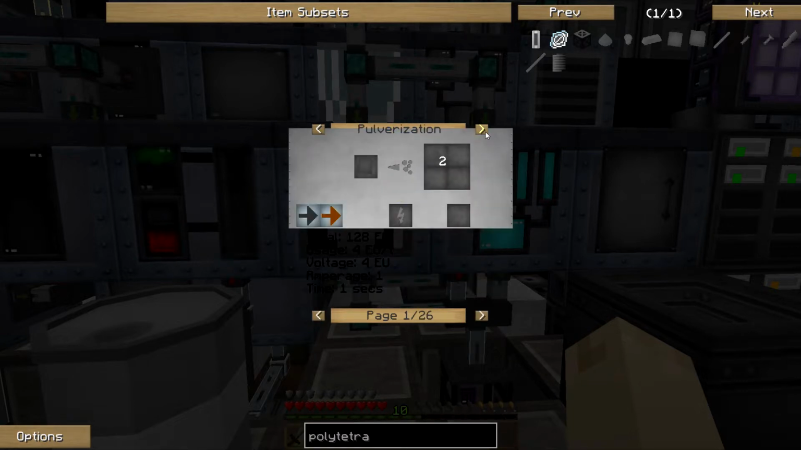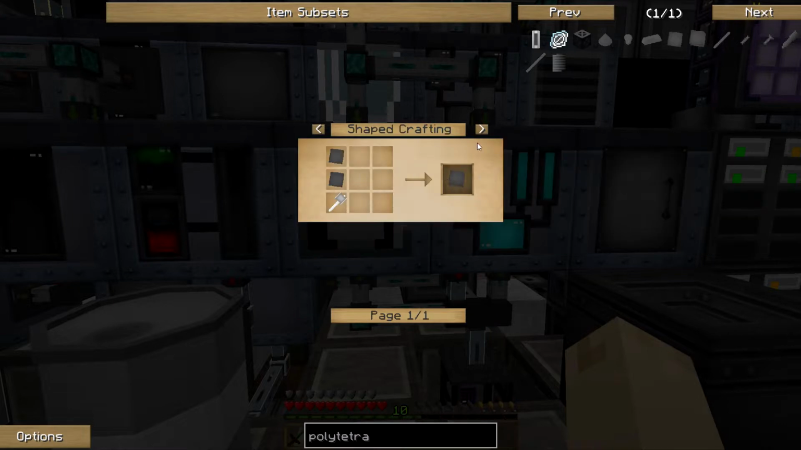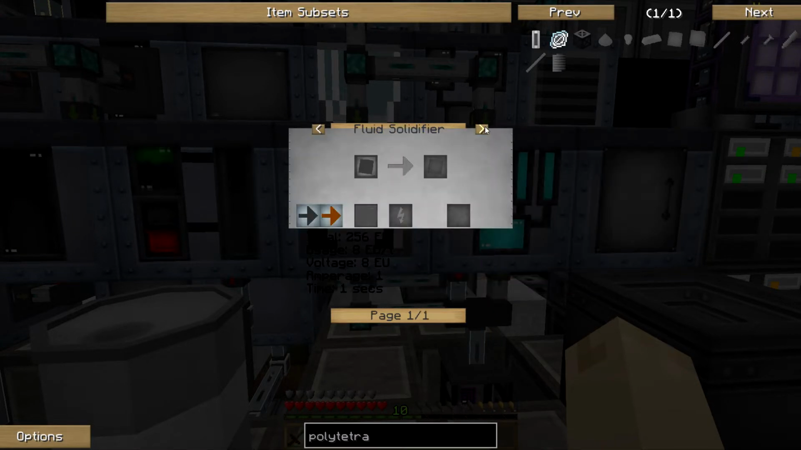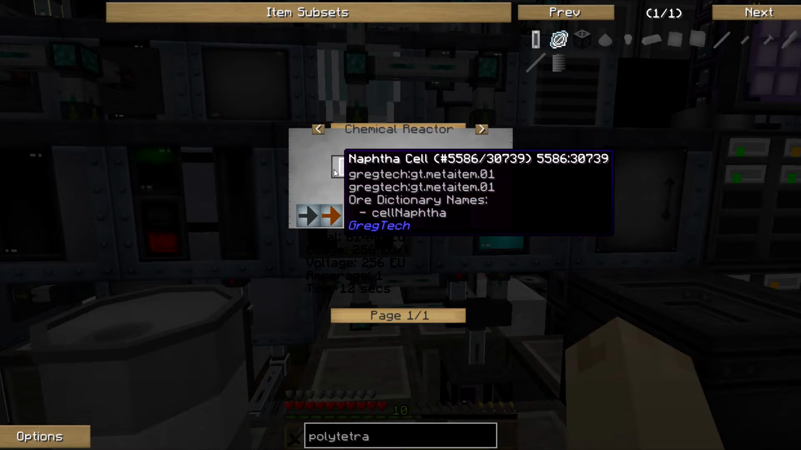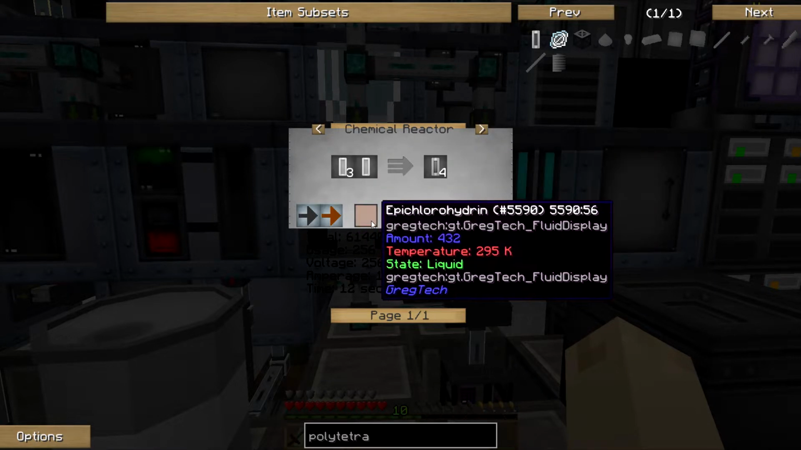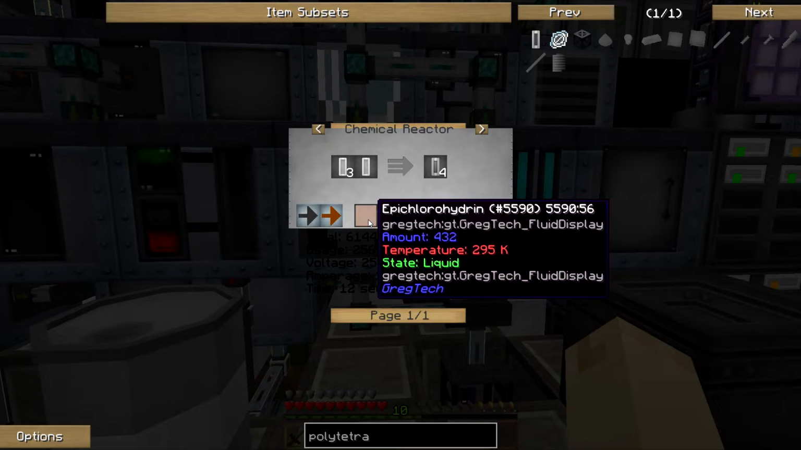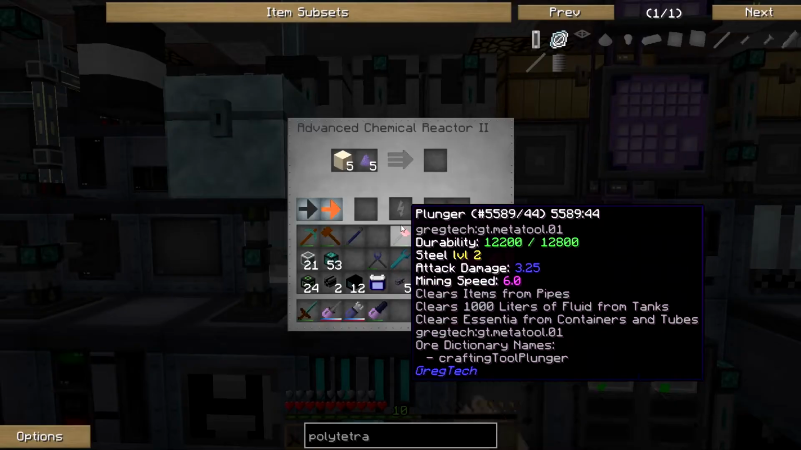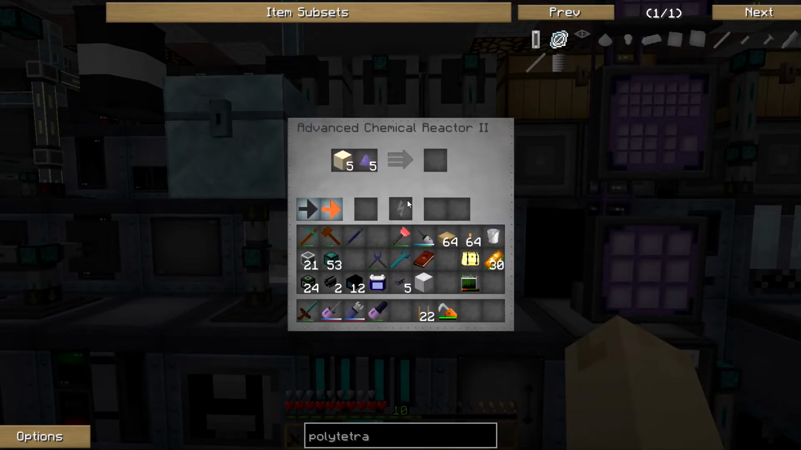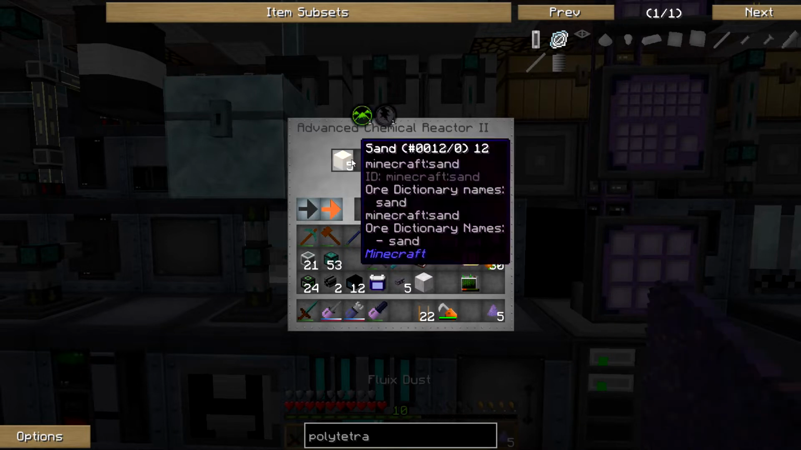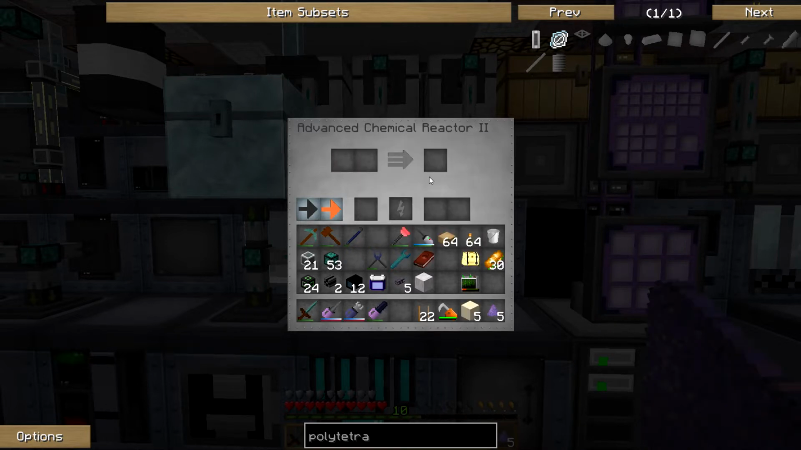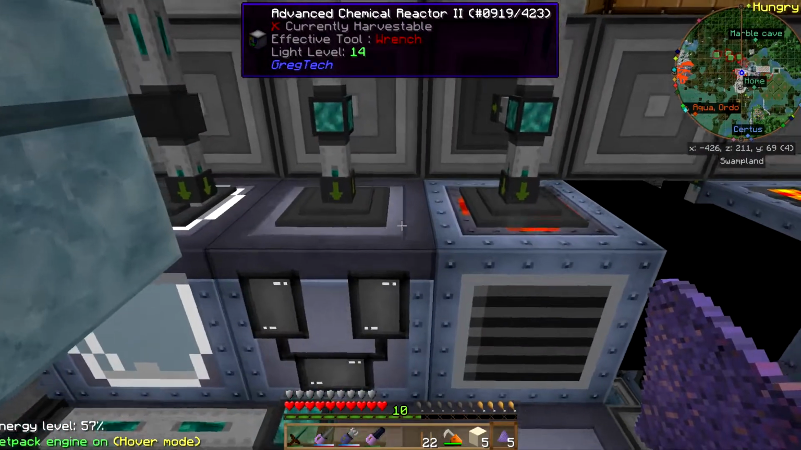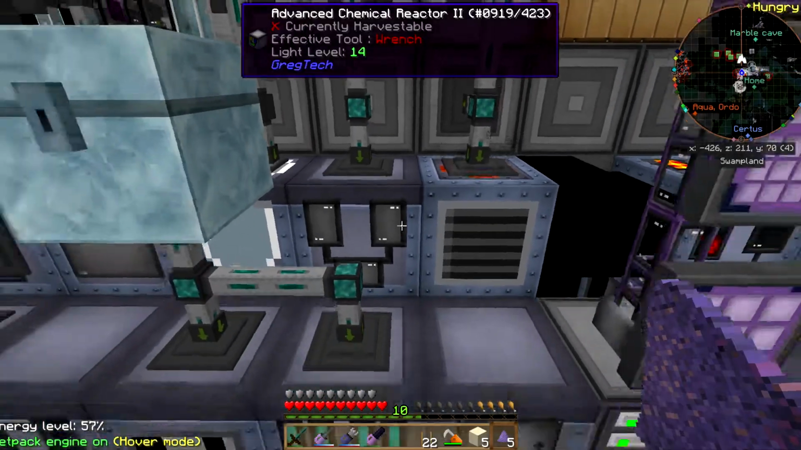Okay, none of this is helpful. I need to know how to make this molten poly. All right, so I got a chemical reactor that needs naphtha and fluorine and epichlorohydrin. Chemical reactor. Oh, which currently has the stuff to make seeds, but didn't do it because you don't have any power. Because I don't know why.